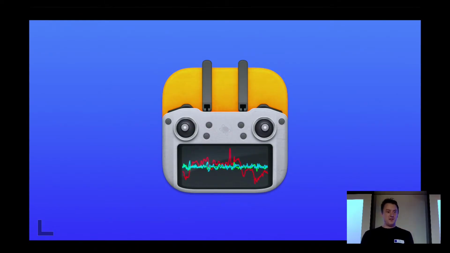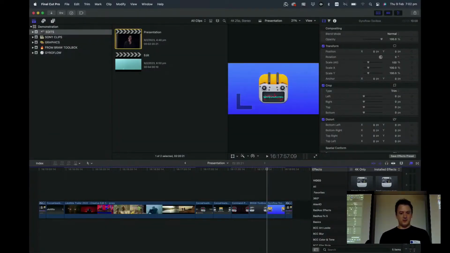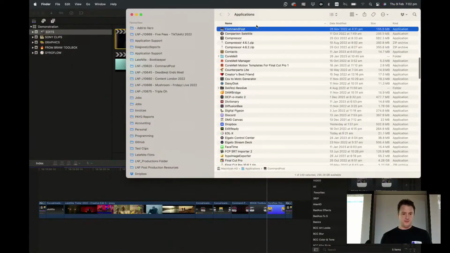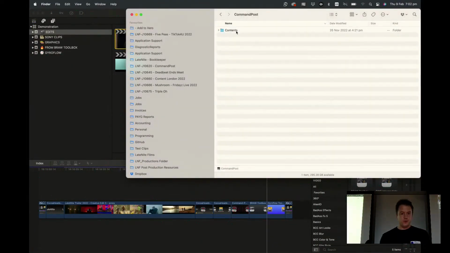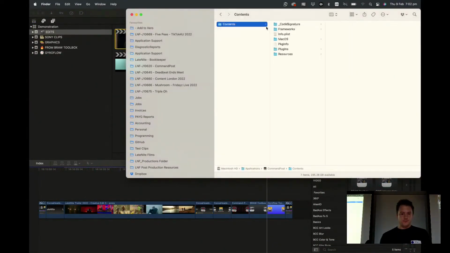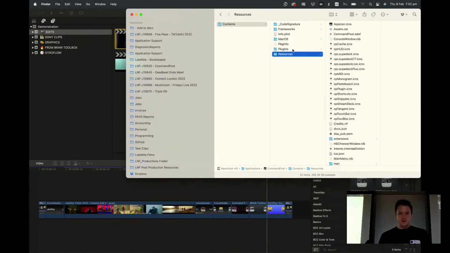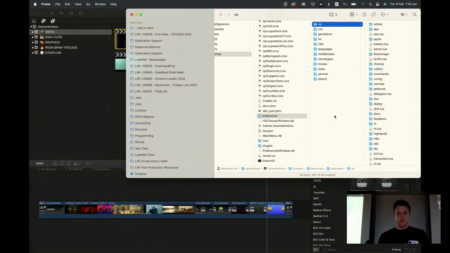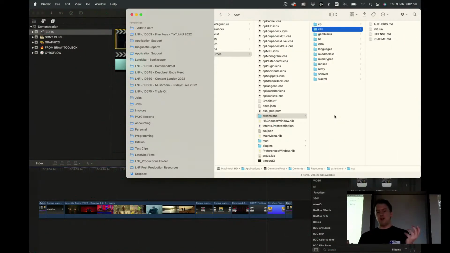And that's what I loved about CommandPost. I'll just show you the insides of CommandPost. CommandPost is literally just Hammerspoon. And if we show this in Finder, within it we have extensions, which can be Objective-C or Lua, but they've all got a Lua wrapper.